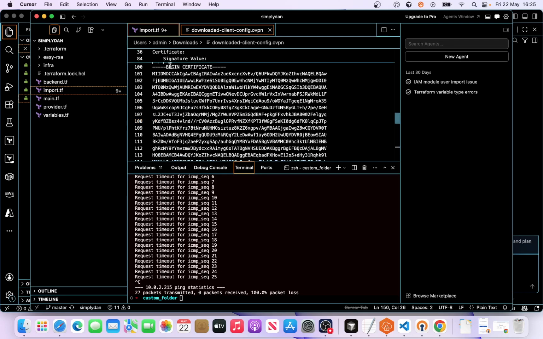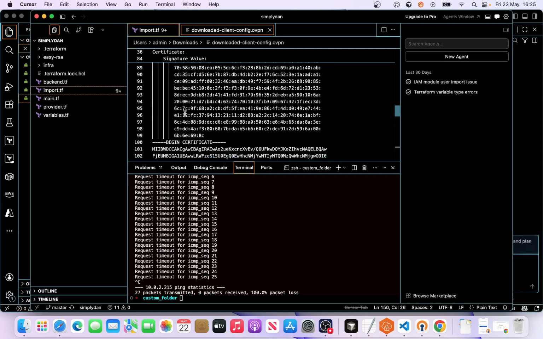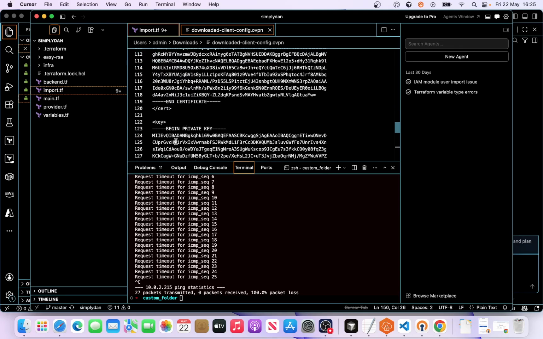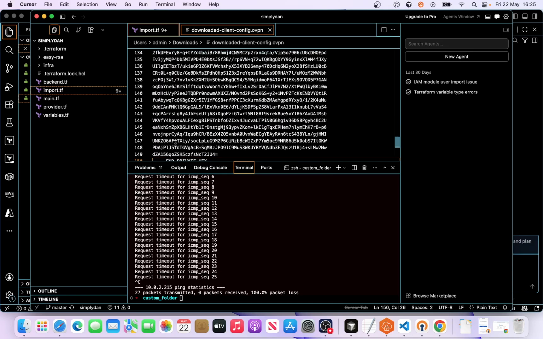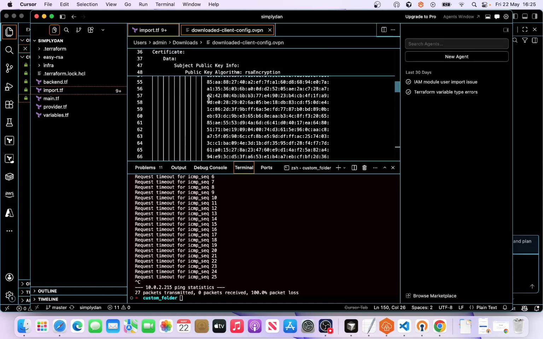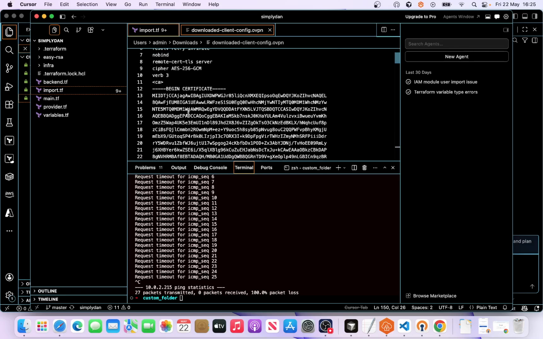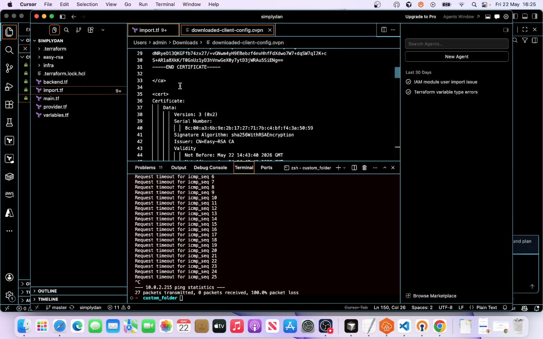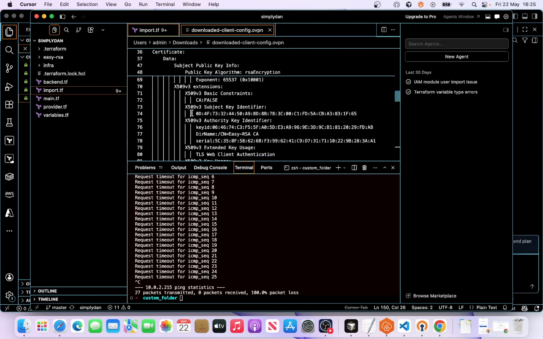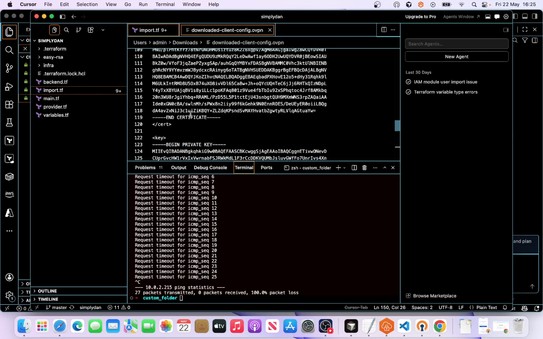Just cross-check, make sure you are cooking on the gas. Yeah, where is it? So that's the key, it begins and ends here. The other one starts from here. Where is it? CA. This is the CA. This is the set from here all the way to there. Okay, so we're good.